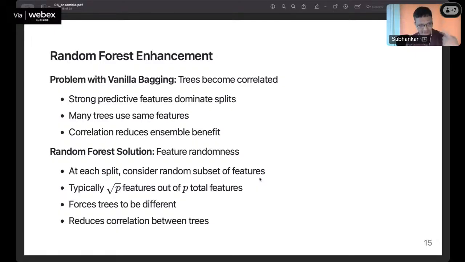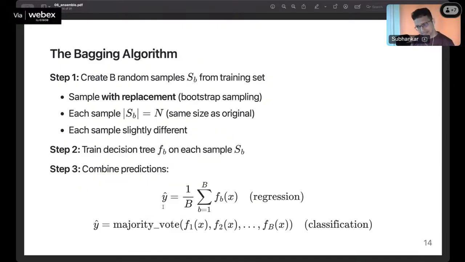So the earlier problem that we had, that many trees will use the same features, is gone, because now we consider a random subset of features. This does not super guarantee it, but with probability there is some certainty that all the trees will not look the same. So this will reduce the correlation between trees, and it forces trees to be different in producing errors, different in predictions. This is what random forest adds in addition to the bagging algorithm.